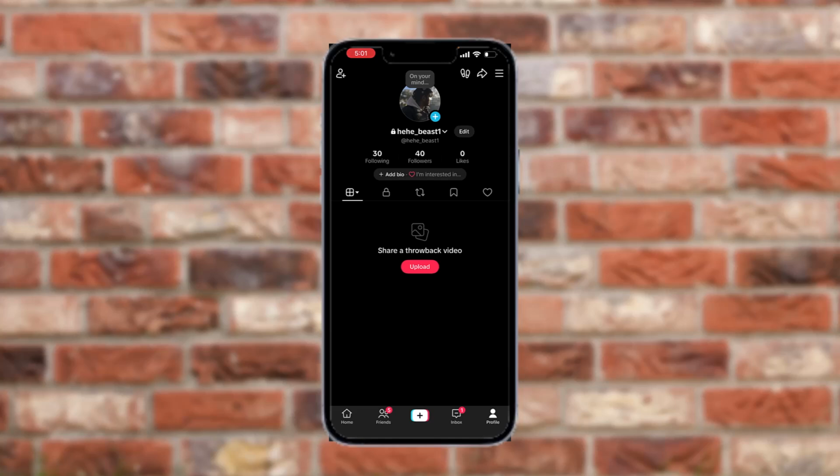Step 2. Check your internet connection. Open the settings on your iPhone and make sure Wi-Fi or mobile data is turned on. Switch between Wi-Fi and mobile data to refresh the connection.